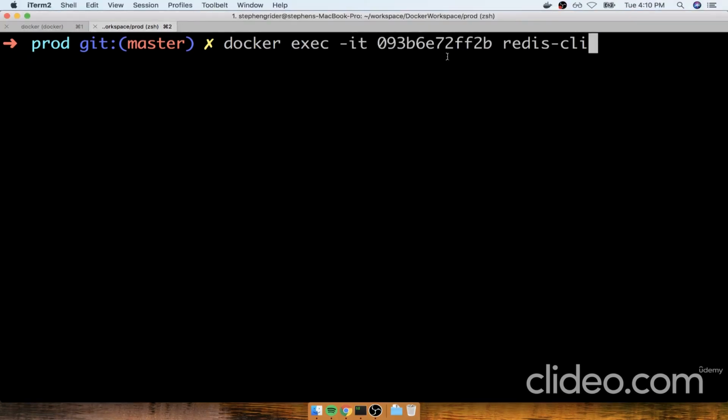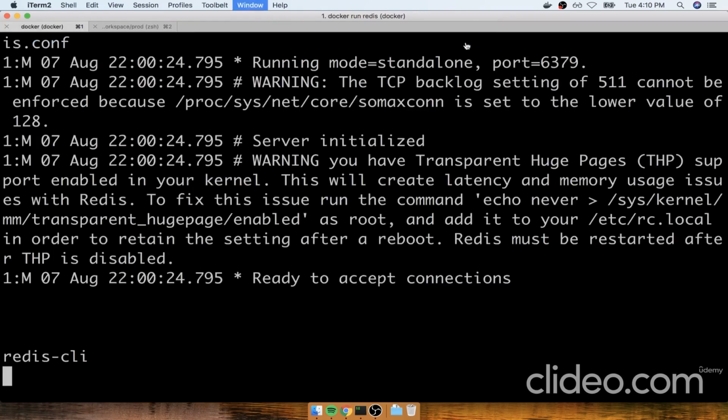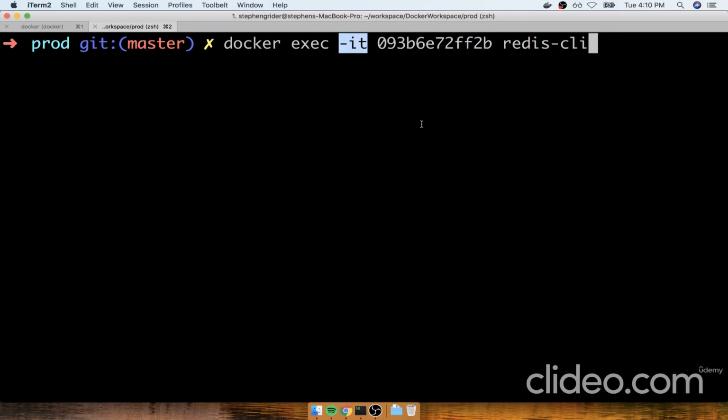In the last section, we found that we were able to connect to redis-cli inside of our running Docker container, and notice how mine is still running over here on the second window, by adding on the -it flag.